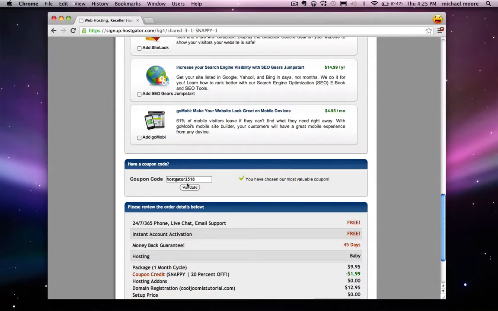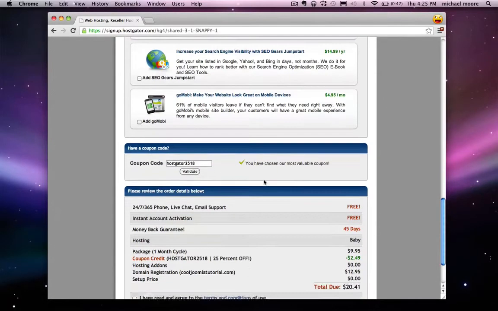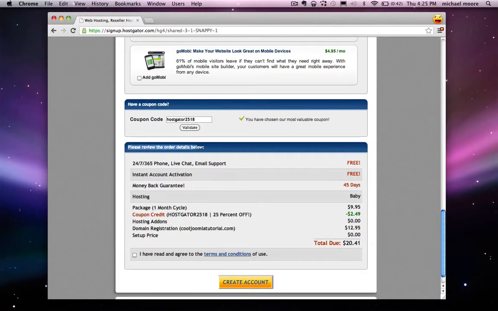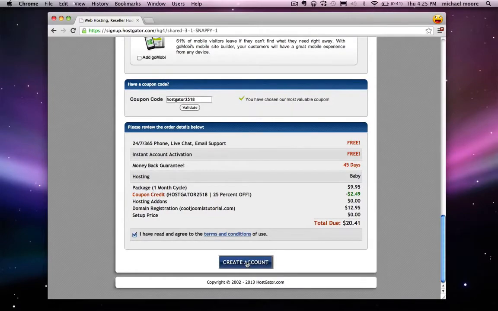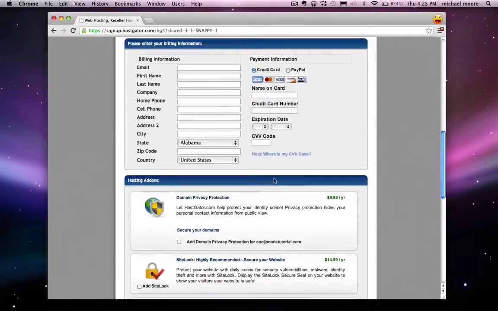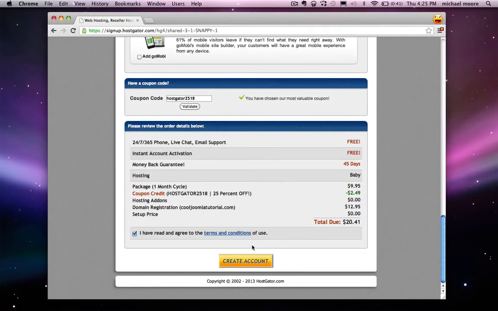So once you enter it, just click validate. And then below, just review all of your information. Make sure everything is correct. Click I have read and agreed to the terms. And then click create account. So I'm just going to fill out all of this information, and we'll see you on the next page.